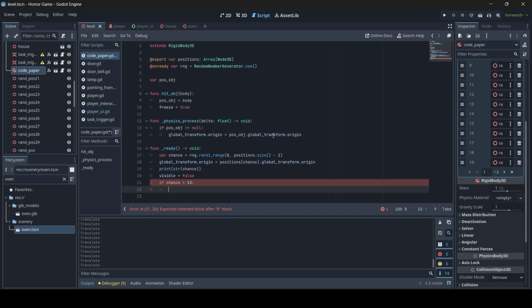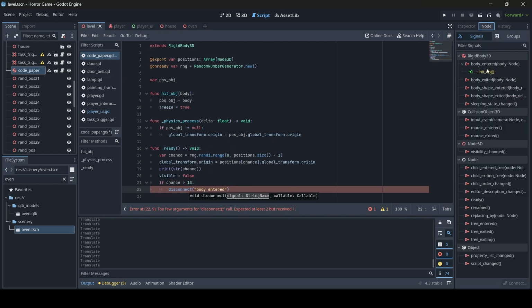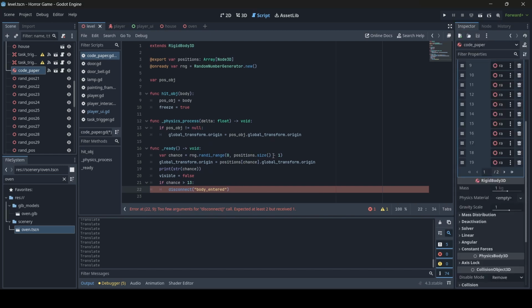But yeah, so if chance is over 13, what will happen is I'm actually going to disconnect the body entered signal, because right now it's currently connected up for hit obj. So then we're going to go callable, and we're basically going to disconnect hit obj. So what callable does is it basically just grabs the function that you want to. So we're grabbing the function from ourself, the object that this script is attached to, which is the code paper. And then we're removing hit obj from body entered. So yeah.